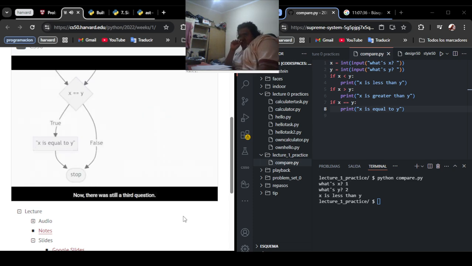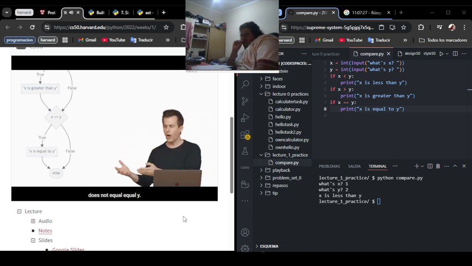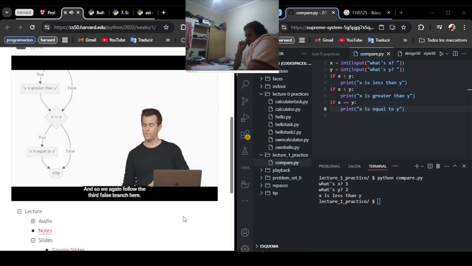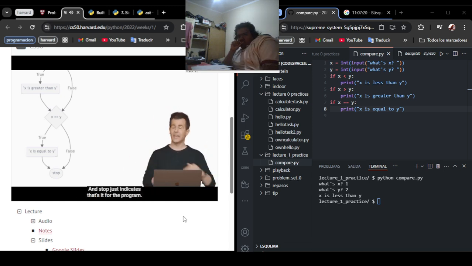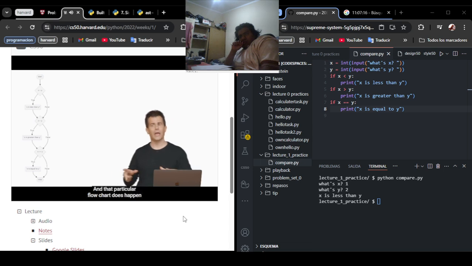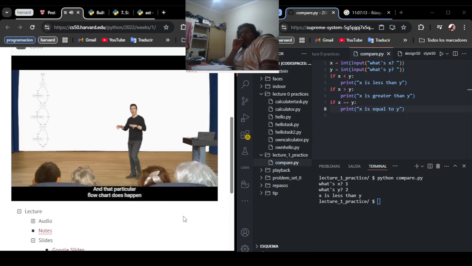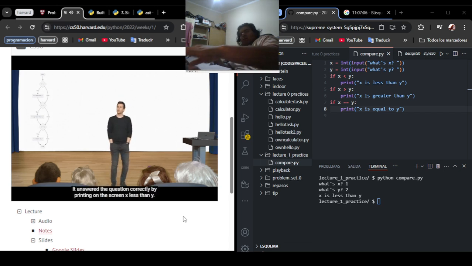Now, there was still a third question, and this flowchart captures that as well. The third diamond asks x equals y. Now, that too has a false answer in this case, because 1, of course, does not equal y. And so we again follow the third false branch here. And that leads us, of course, to stop. And stop just indicates that's it for the program. So I think that's correct. And that particular flowchart does happen to represent the actual code that I wrote. So it's correct. It does what it's supposed to do. It answered the question correctly by printing on the screen x less than y.